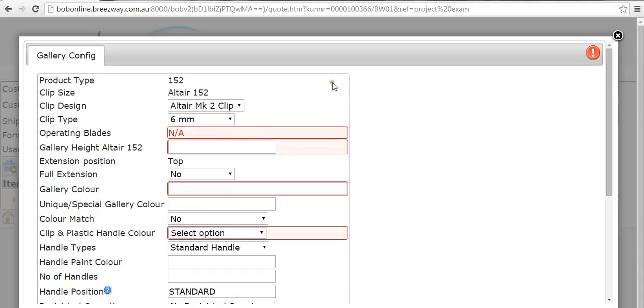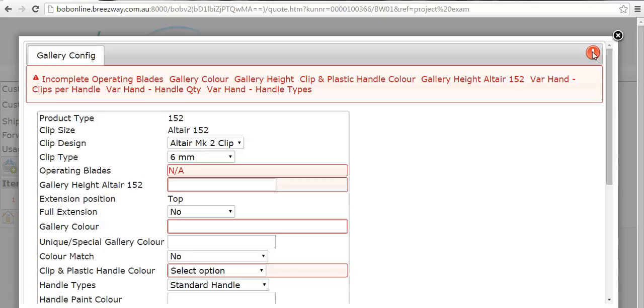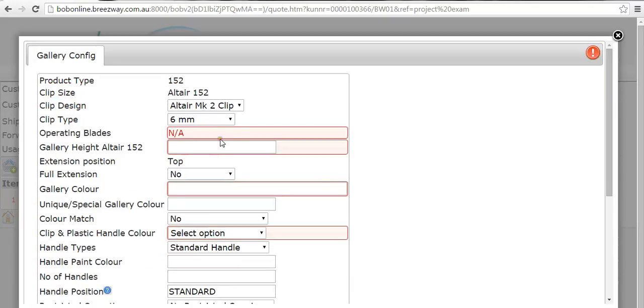Please note that in the top right hand corner there is a red exclamation mark. This will appear when either the minimum information required for the item has not been entered, or if the information entered is conflicting. To find out what the inconsistencies are, just click on the exclamation mark, and a full description of what is missing will be provided. The minimum information required for a gallery is the height, the handle type, and the colour.